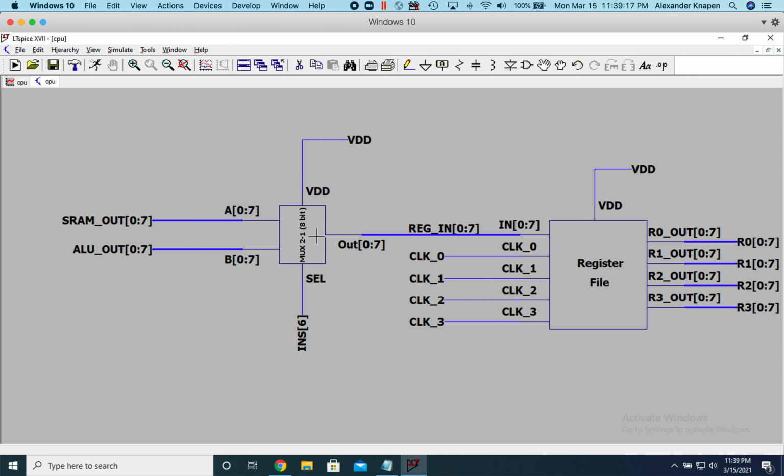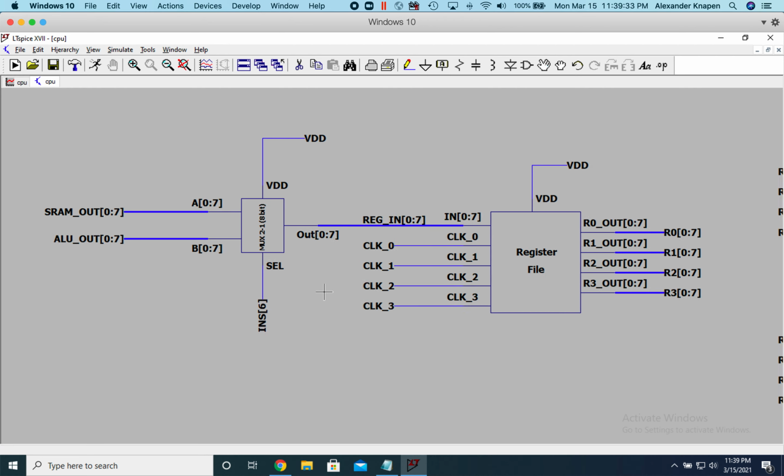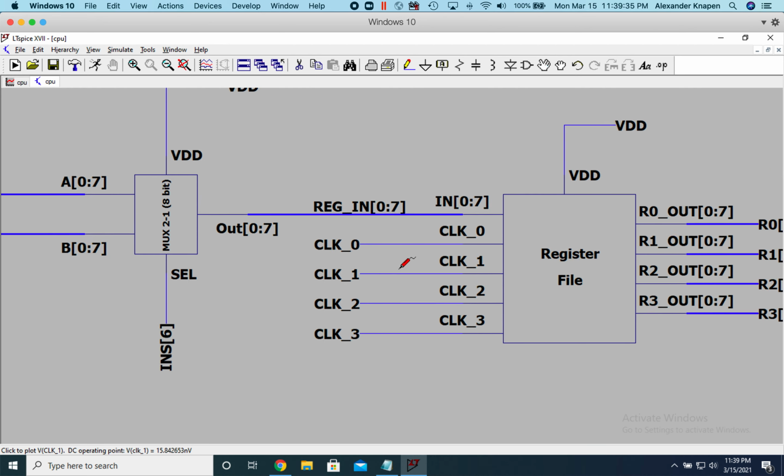And then we have this 8-bit mux, which I've explained multi-bit muxes in another video, so I'm not going to do that here. But it takes the SRAM output and the ALU output, and instruction bit 6, which is the data source, I think, tells us whether we want to write the output of the SRAM or the ALU to the register file, and it puts that in at the 8-bit input.